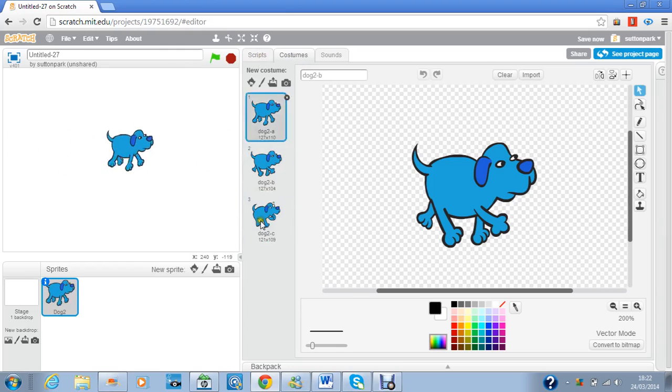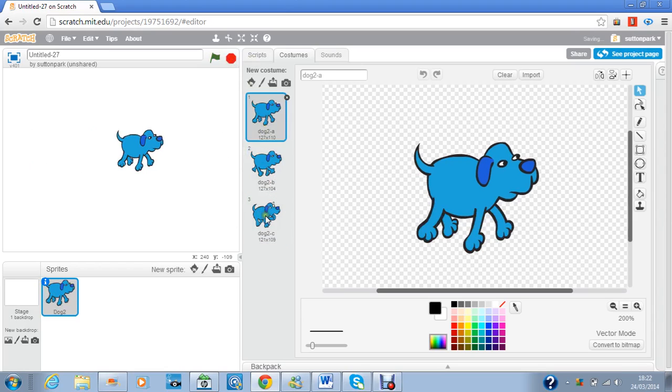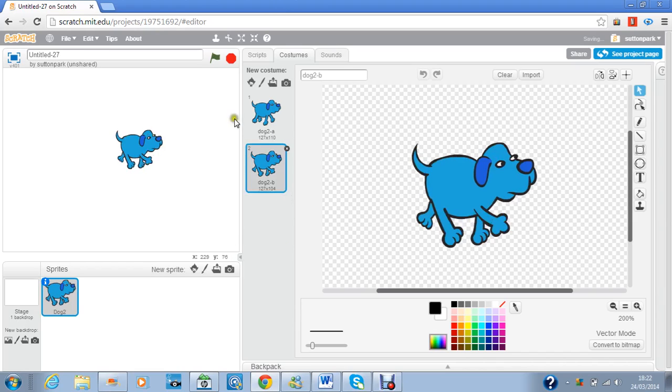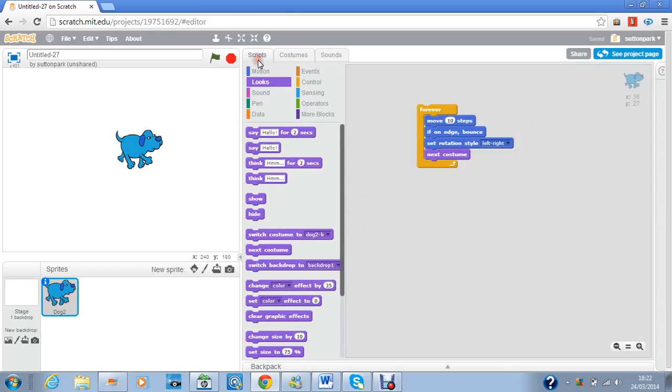We don't want that third picture. We don't want the winking picture. So we'll stop the dog. Luckily, mine stopped on 3. If it stops on 2 or stops on 1, move it to 3. Click on the X. Now go back into scripts, click forever. Your dog should be moving.